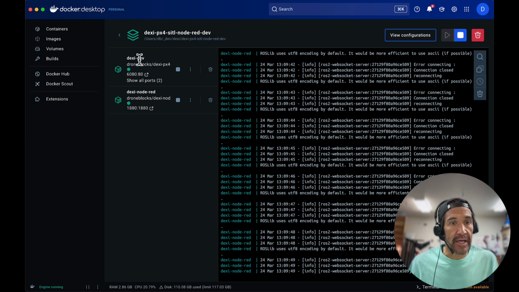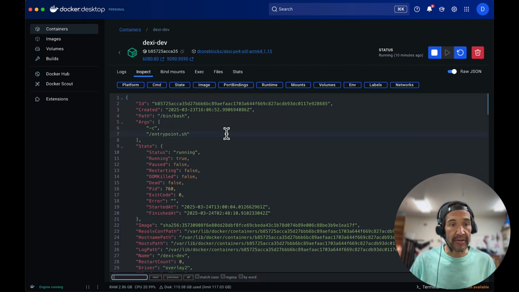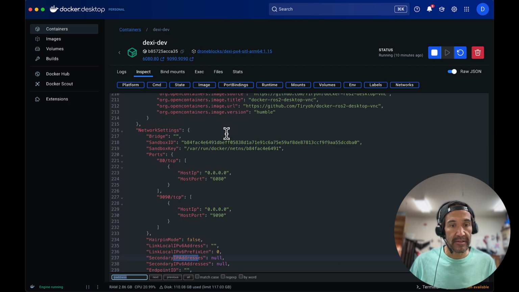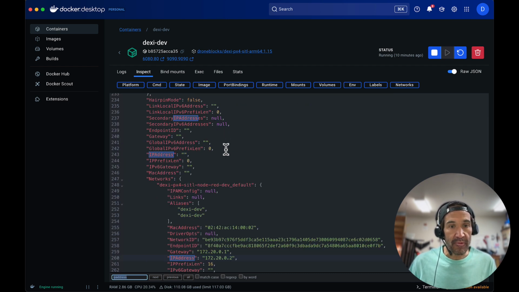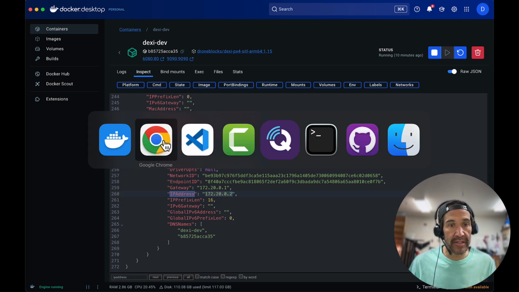So I'm going to go ahead and click on this, go to inspect, and then I'll just search for IP address. Once again, I wish there were a cleaner way. We'll figure this out, but in the meantime, in here, we're going to grab this 172.20.0.2. Yours will likely be different.